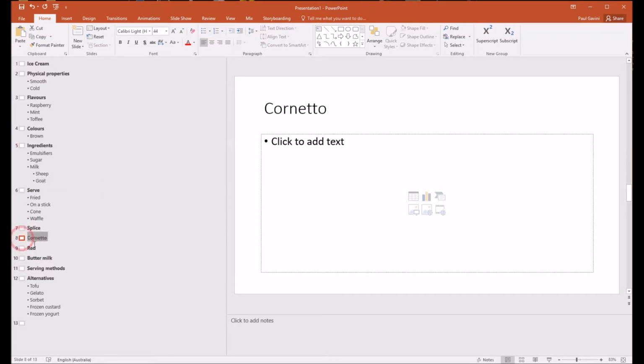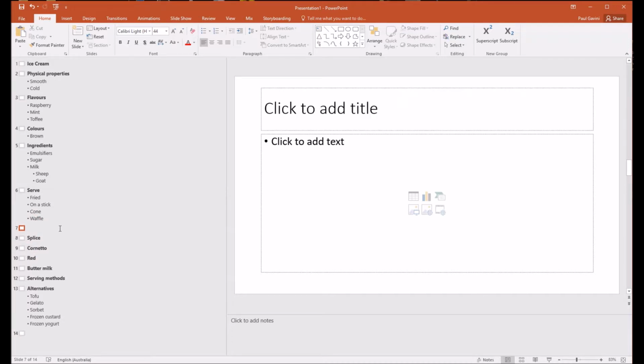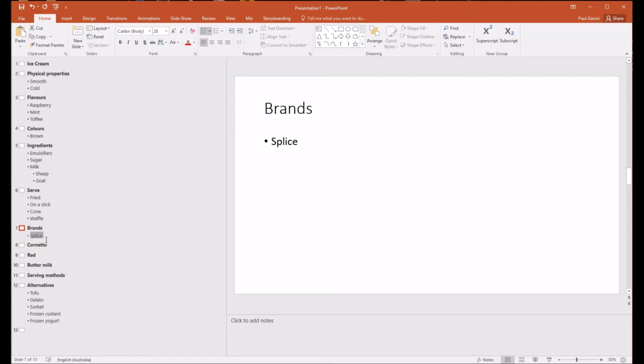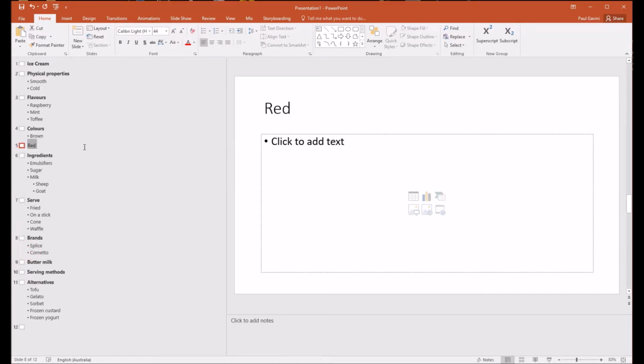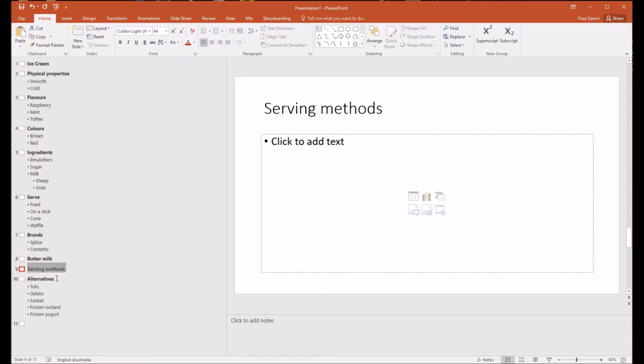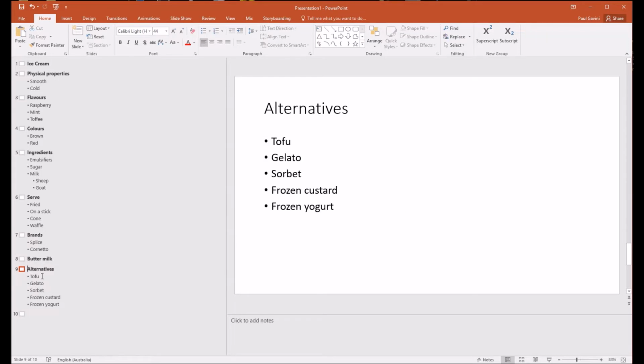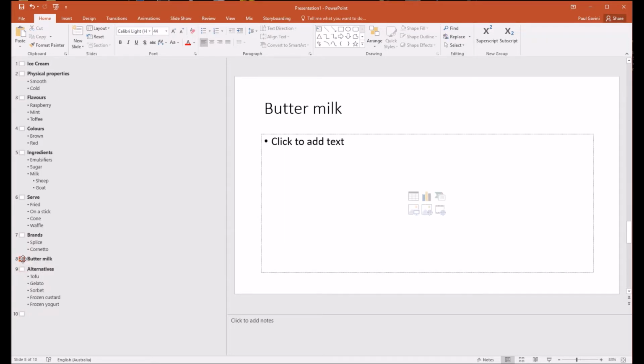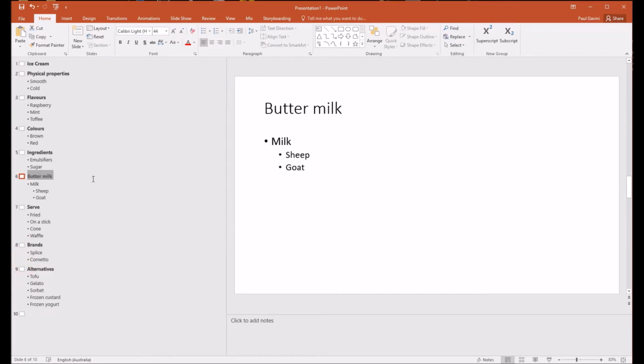We've got Splice, Cornetto, they're types of brands that we have here in Australia. I'm not sure overseas, so I'm just going to type in brands, and then I'm going to tab across there. Red was actually a type of colour. Serving methods, oh, I did have that heading, so I'll just delete it. Buttermilk is a type of ingredient.